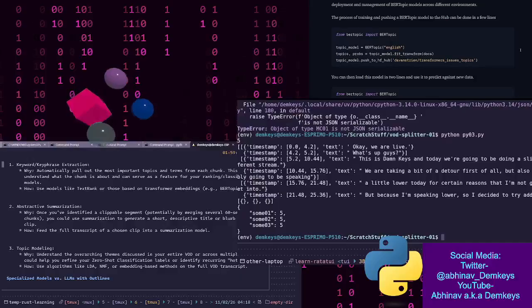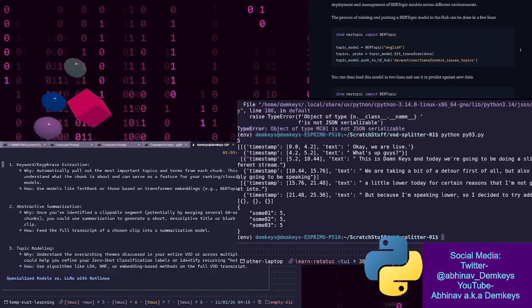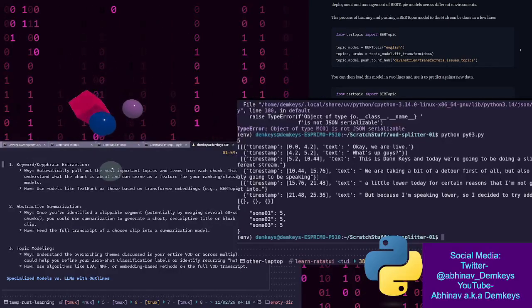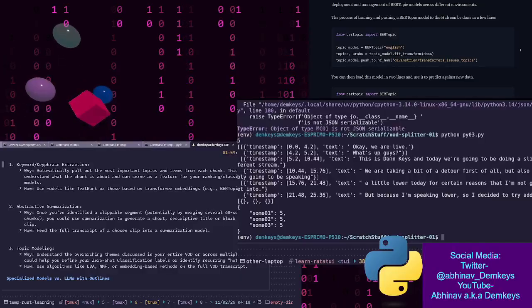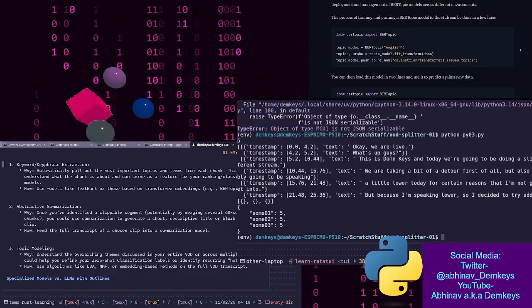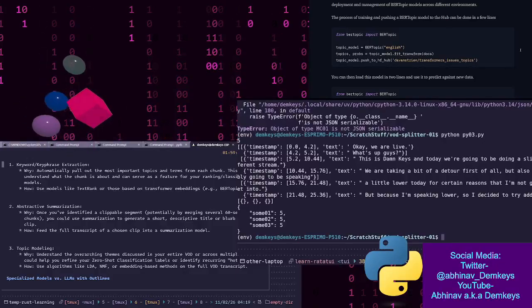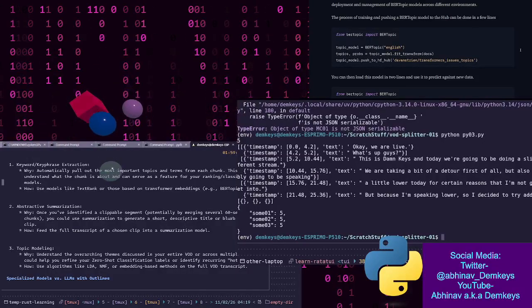abstractive summarization. Once you've identified a clippable segment, potentially by merging several 60-second chunks, you could use summarization to generate a short, descriptive title or blurb for the clip. How? Feed the full transcript of a chosen clip into a summarization model. Okay, yeah, that makes sense.